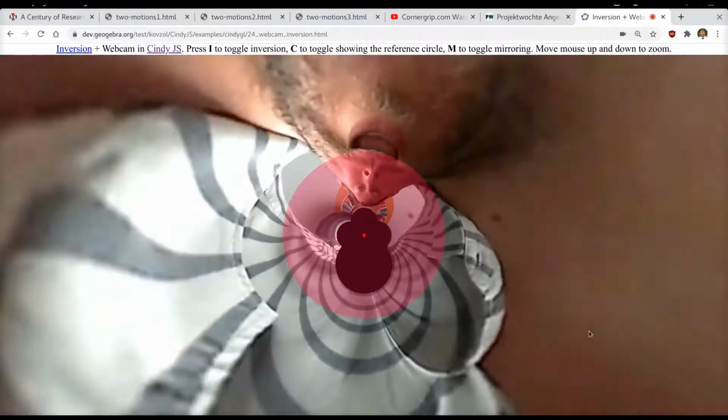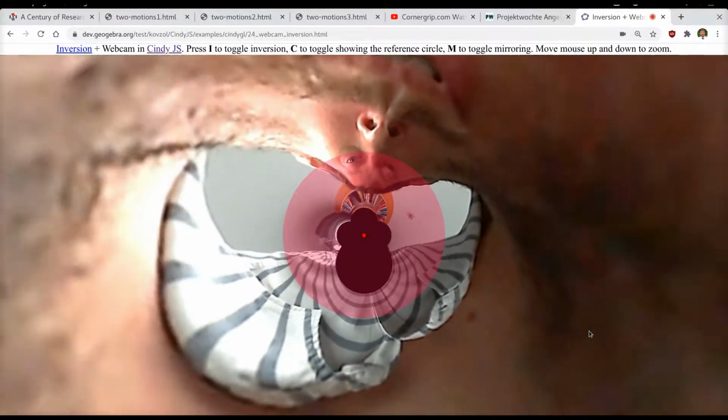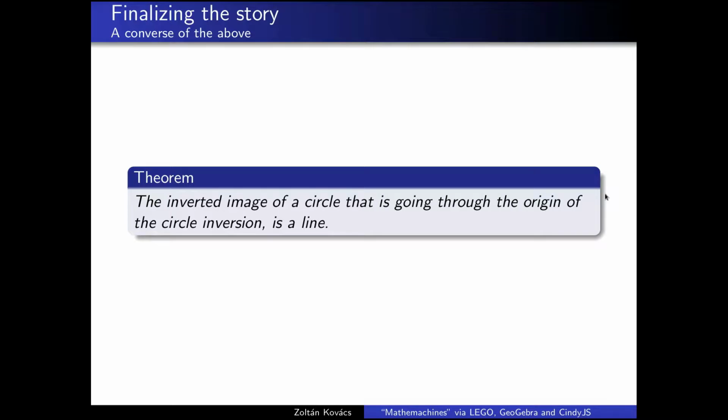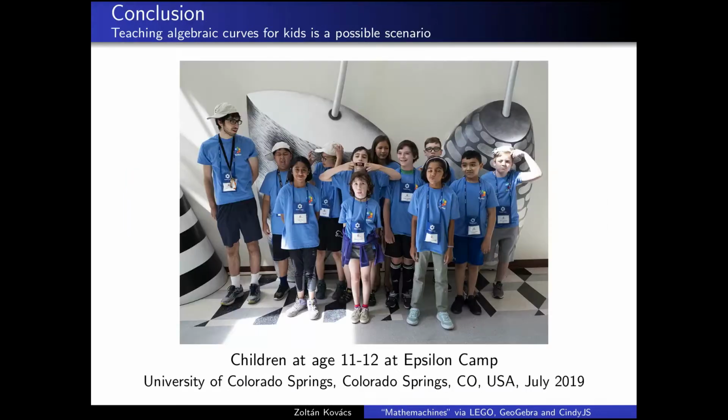This is how the lines will be changed to circles. The end of the story can be summarized: the inverted image of a circle that is going through the origin of the circle inversion is a line. Conclusion: teaching algebraic curves for kids is possible and it is fun.